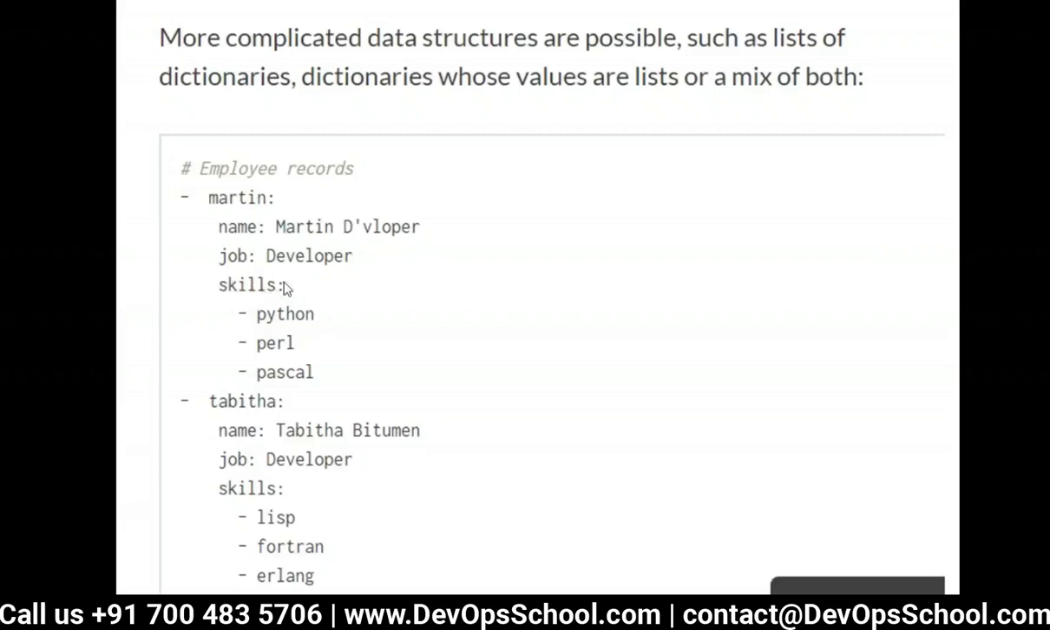What is skills for Martin? It's a key. Yeah, it's a key. But skills again is a list, for what? Python, Perl, Pascal.